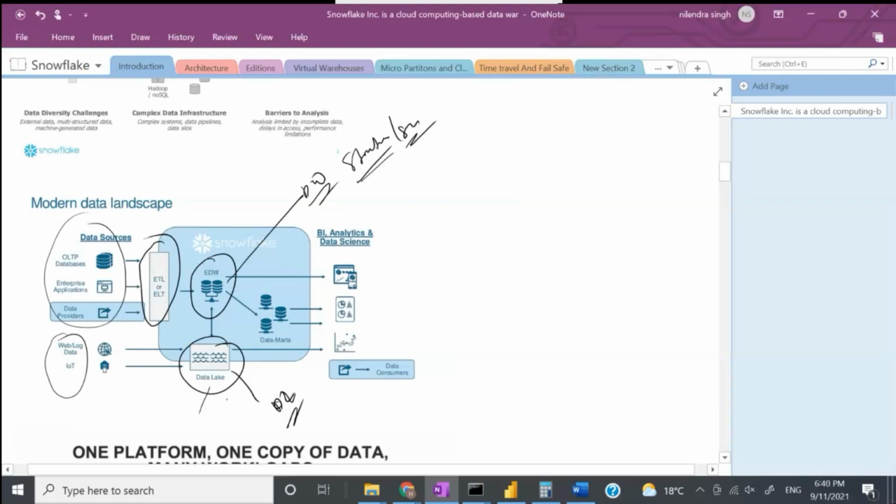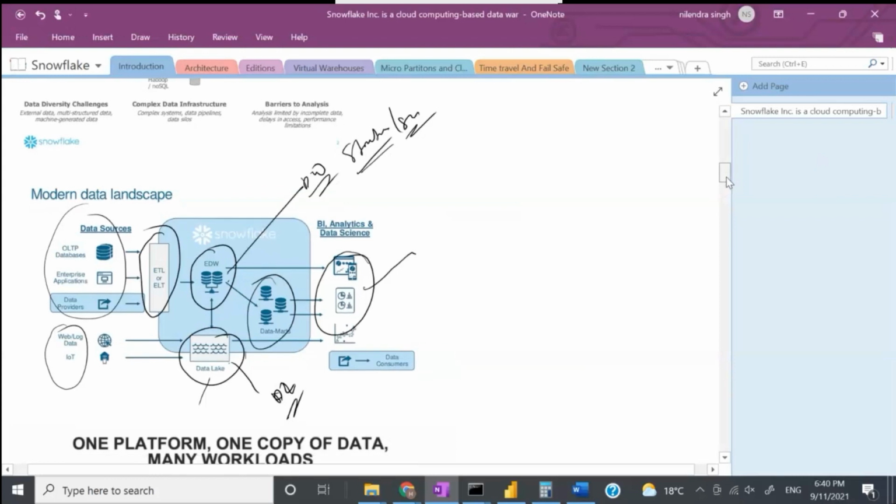From EDW or from data lake, we can do some analytics. Snowflake has different integrations with different analytics tools. We can cover it later, but what I'm showing here is that we can have the integration of Snowflake, EDW, or data lake, or through data marts as well. Data marts are nothing but a single subject-oriented data warehouse, so a small data warehouse you can say.